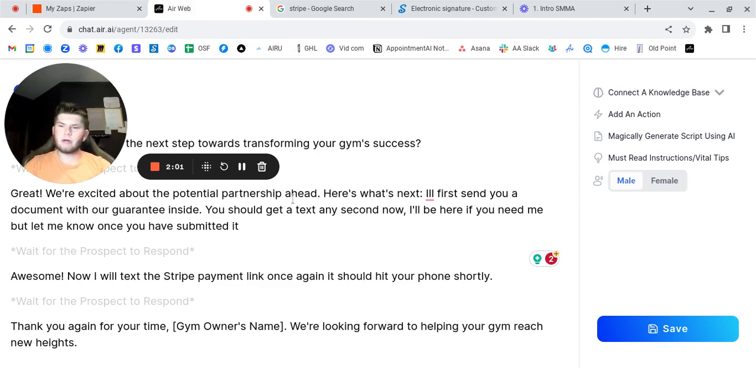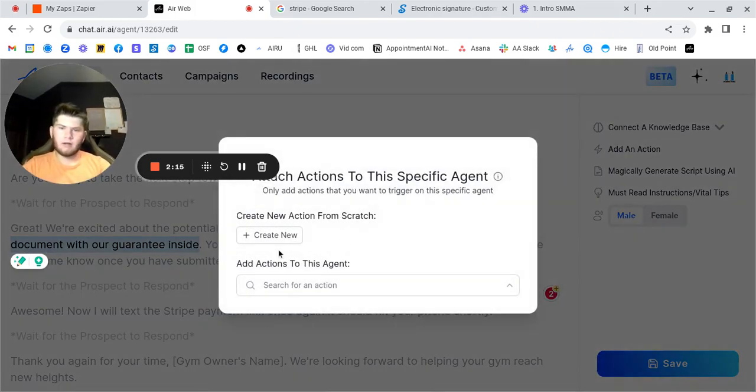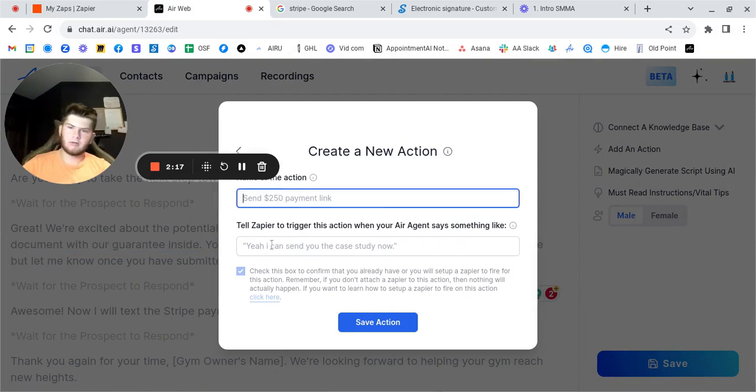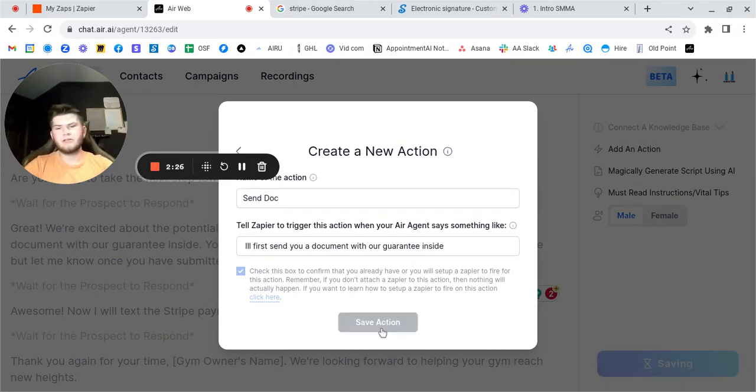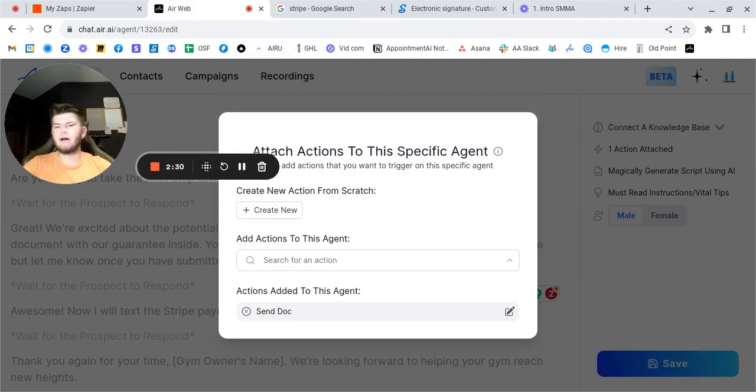So how we're going to make it work is, let's go in here. Here's what we'll do next: I'll send you a document with the guarantee inside. That's what we want to copy. So you can copy that. We're going to add an action, create new, Send Doc. You want to customize that, especially if you have multiple, just so it's a little bit more in depth. And then we're just going to save that. I just pasted that piece that I just copied. So now we have that here.